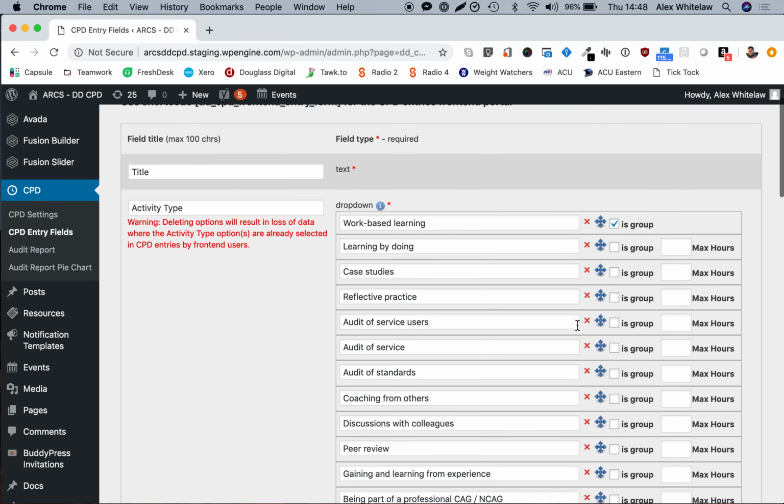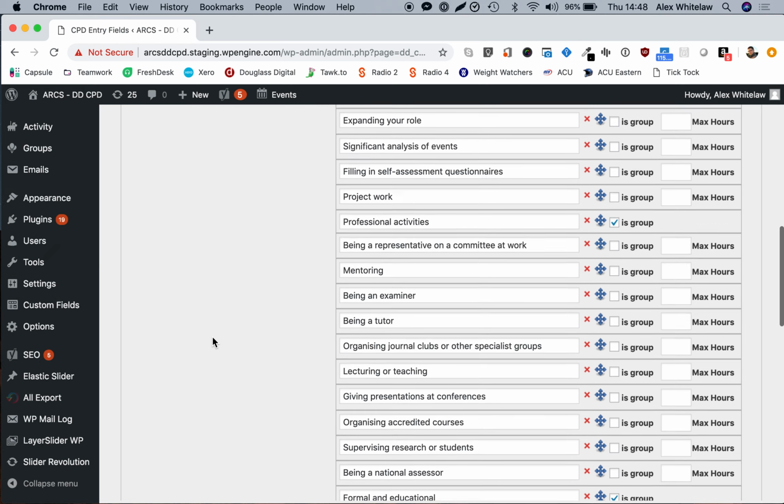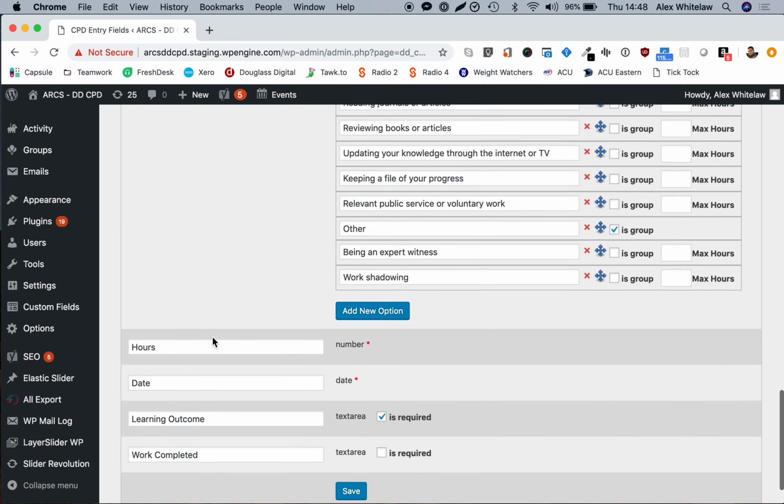The other thing you can do here is you can drag and drop and move these around if you want to, and you can set the maximum number of hours or points a user can get from a particular activity. So if I put 3 in here and save it, that means that you can log 10 hours if you want, but only 3 of those will count towards your current CPD cycle. So that's the different categories.